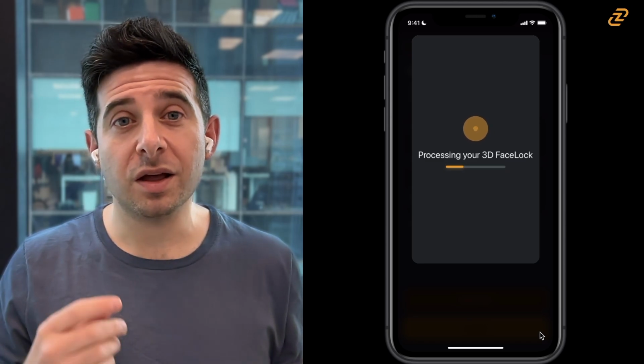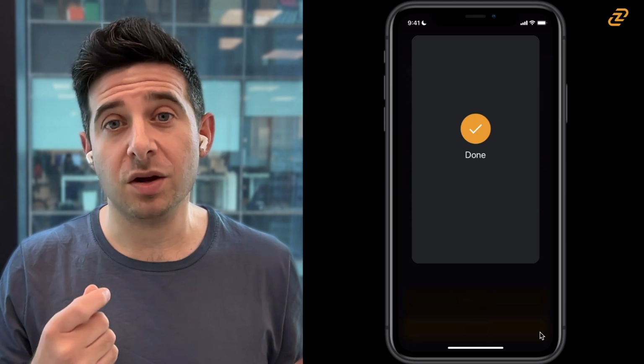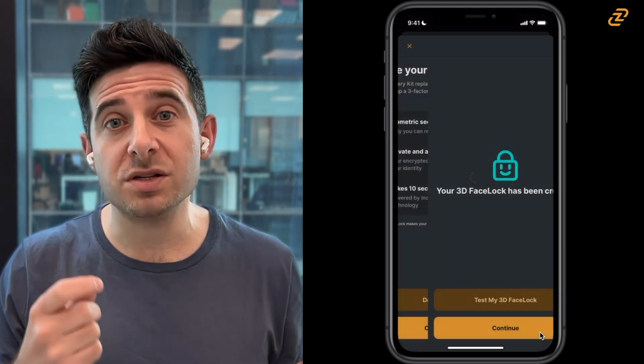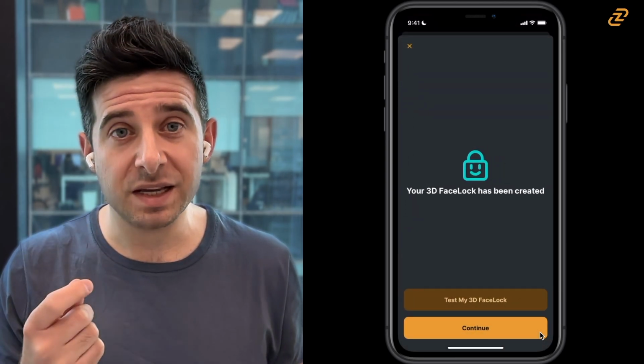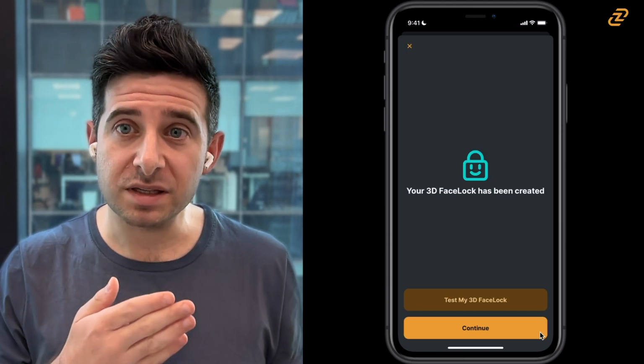and now it's creating the 3D liveness encrypted biometrics 3D face lock, which I'll be able to use for a number of additional security features inside of Zengo, especially part of Zengo Pro. Excellent, I could choose to test my 3D face lock if I'd like to.